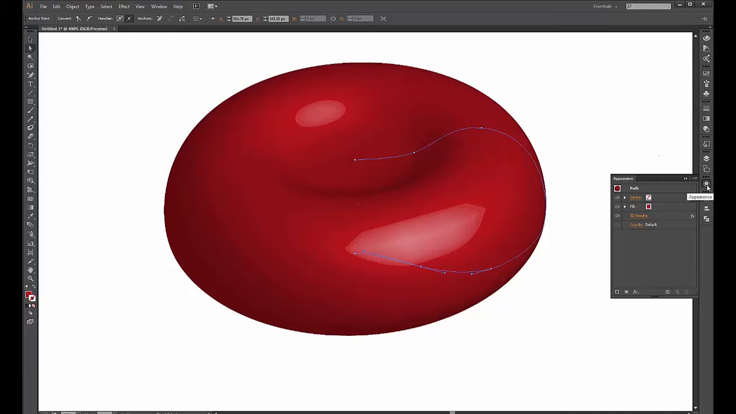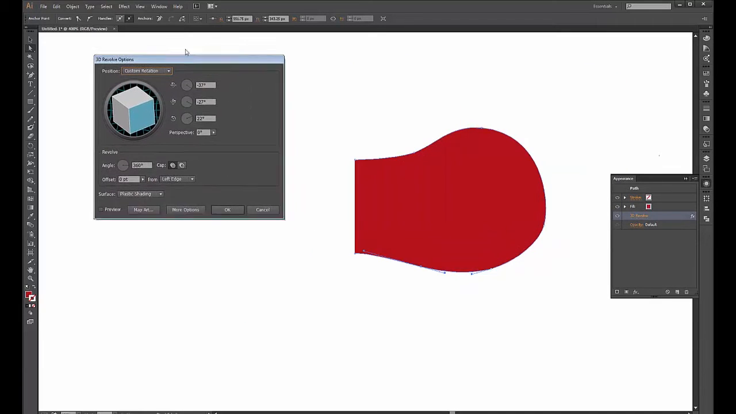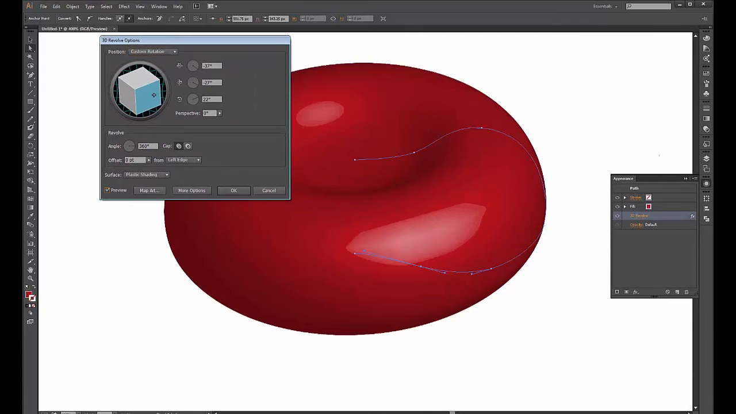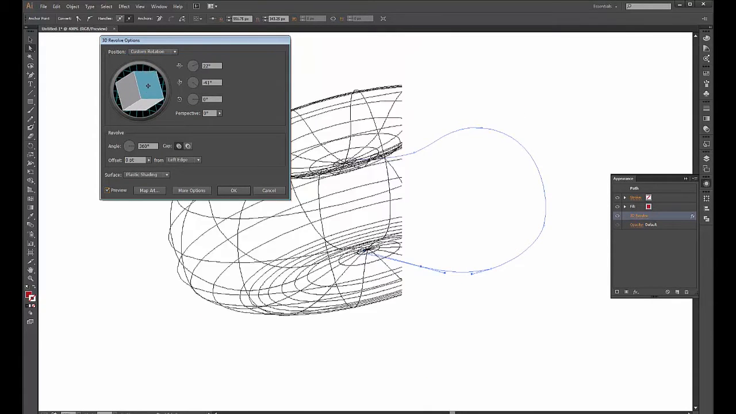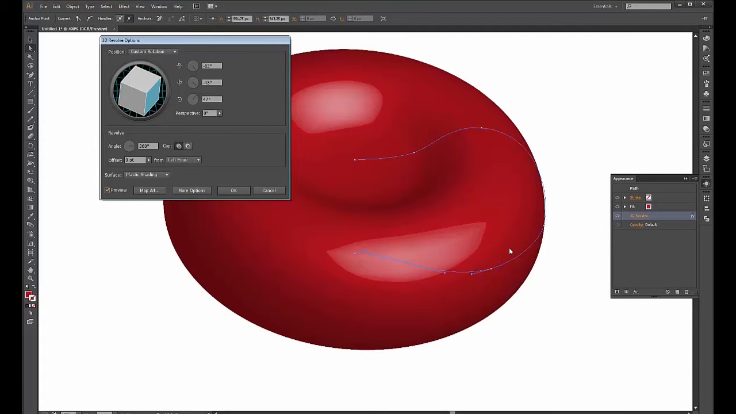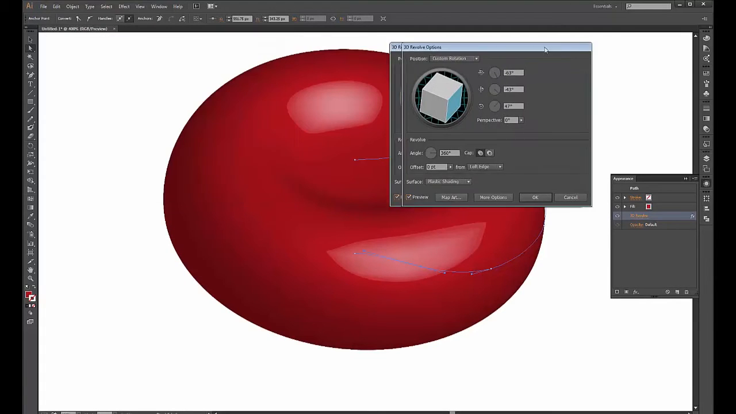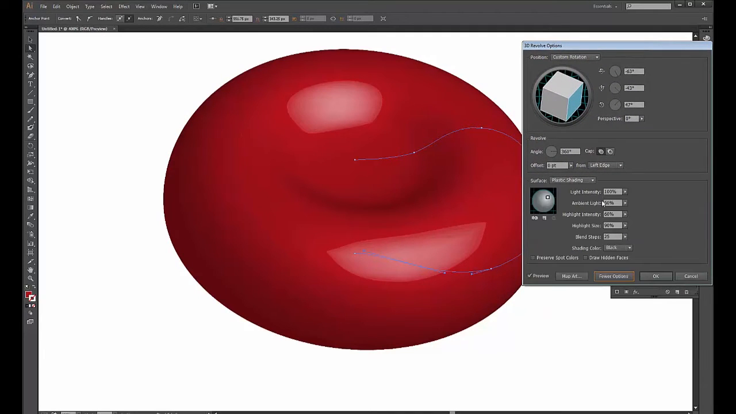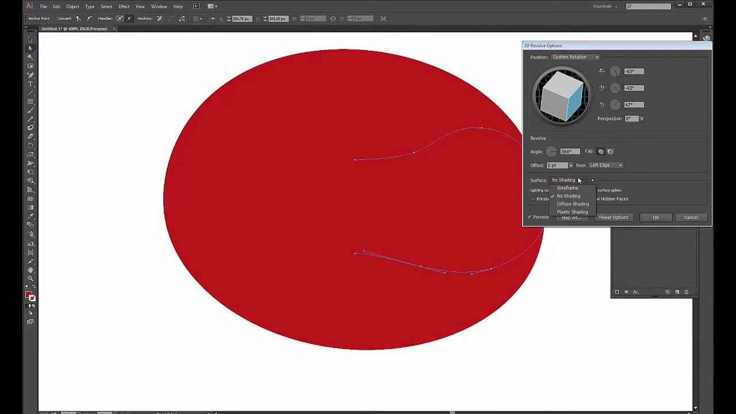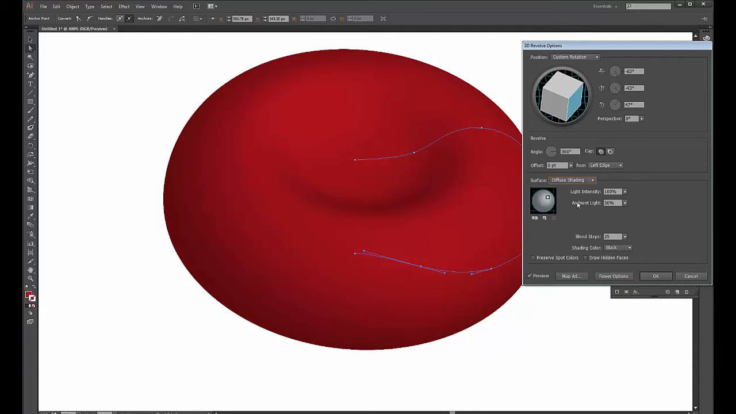I have my appearance panel here on the side of my workstation, but if you can't find it, just go into Window at the top and you can find it from here in the menu. You may need to keep going in and out of this menu, so it might be easier for you to just keep it open or put it into the dock on the side. Appearance panel is something that I use all the time, so it's always just there ready for me when I need it. So I double click on the 3D revolve in the appearance menu and I'm back to this box.